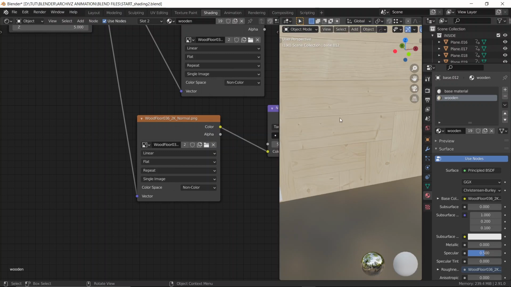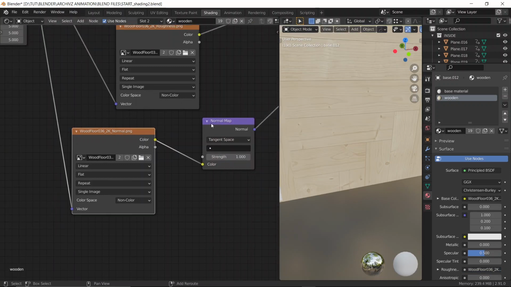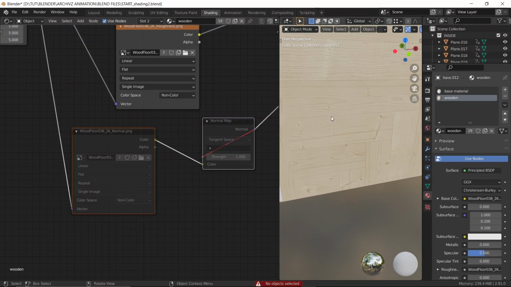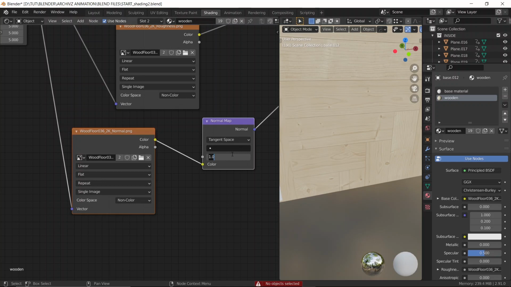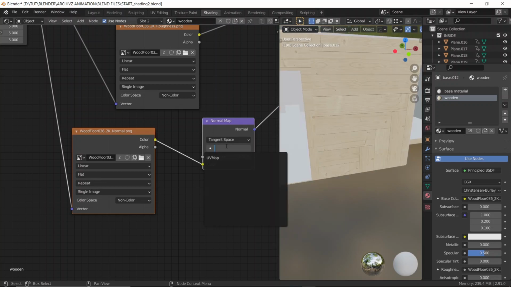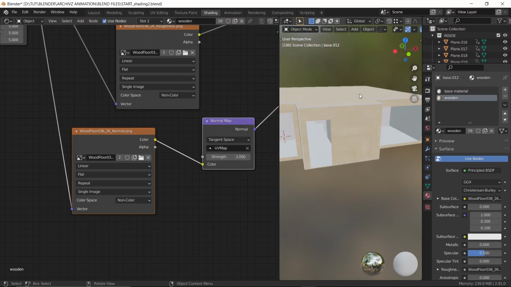And now you'll see that a bit of detail is added on. If I just select this and hit M to mute it, you'll see that the details are gone. And if I unmute that, the details come back in. It's tiny, so what we can do is up the strength to 2 to make it a bit more visible. And under here, I'm just going to choose the UV map that we applied.